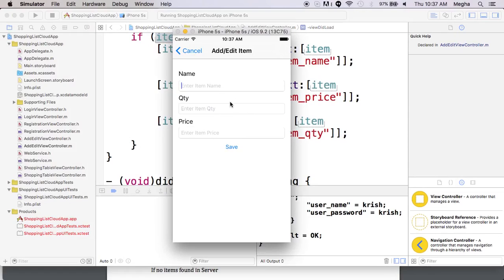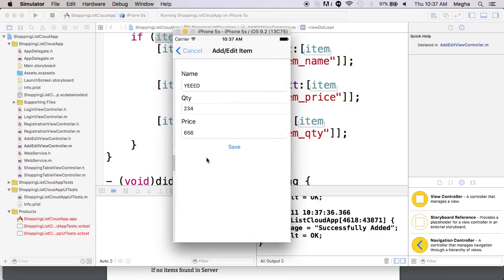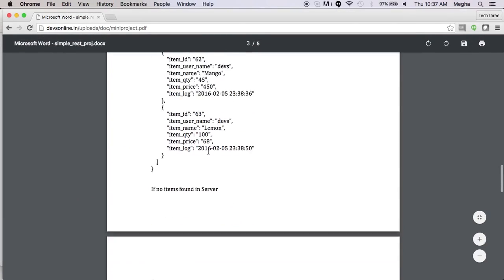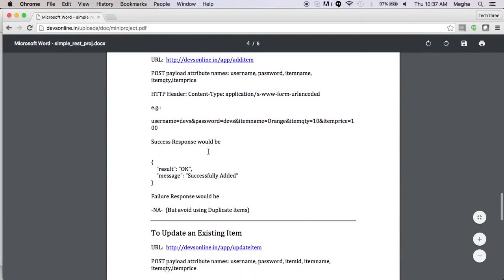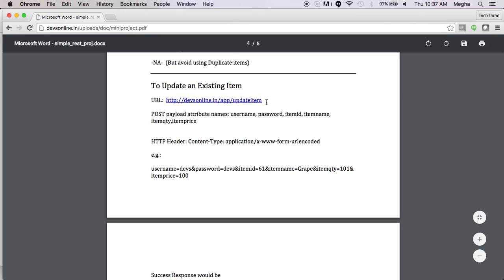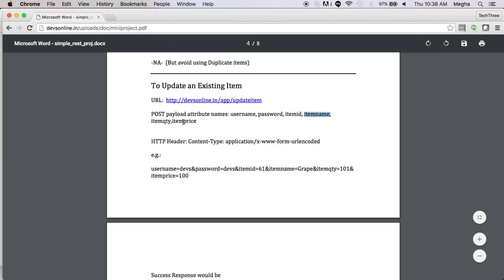Also, I'll try to make sure the edit still works. I'm just adding some random numbers. Just need time to refresh. Okay, it works. Okay, let us make the edit. First, see what the RESTful URL is for editing. Update an existing item. So this is for updating an item. What are all the payloads needed? It requires username, password, item ID as an additional one, item name, item quantity, item price. There is a whole bunch of things needed.